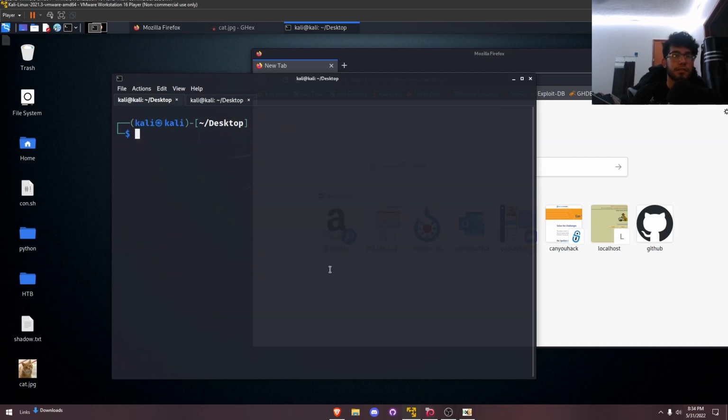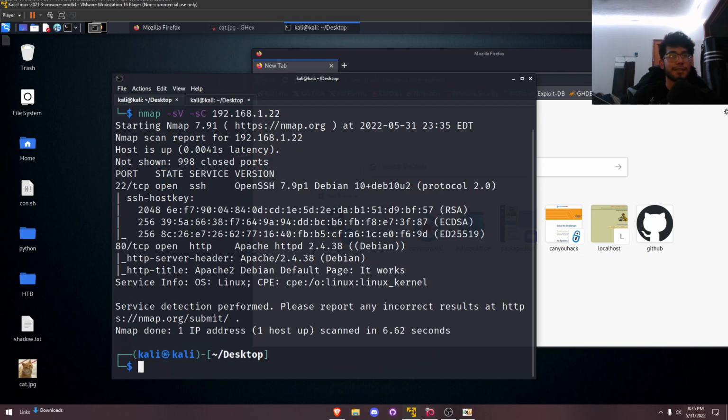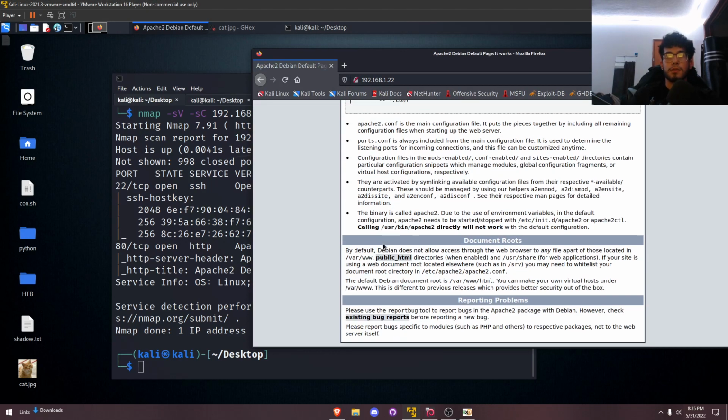So the next thing we want to do is an nmap of that IP, to see what ports are open and what services are running. This might take a second. Oh, I guess I don't need to pause. So we have SSH and HTTP. We're running Apache, so let's go check that out. Paste that into the URL, and we see that.